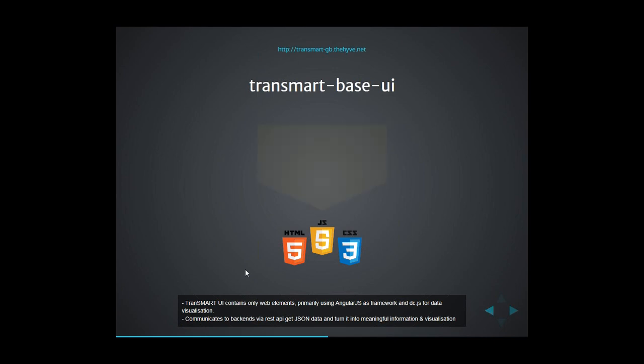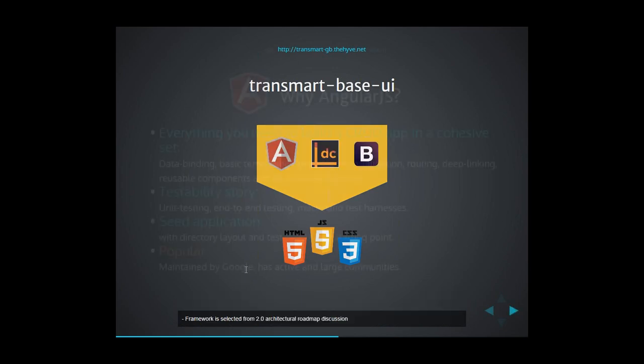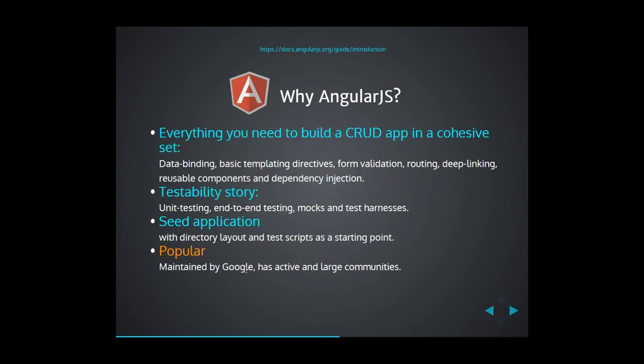It's actually built with web elements. So it's purely HTML, JavaScript, and CSS with the help of some frameworks: Angular, DCJS, and Bootstrap. I will go into detail on each one of these libraries next.